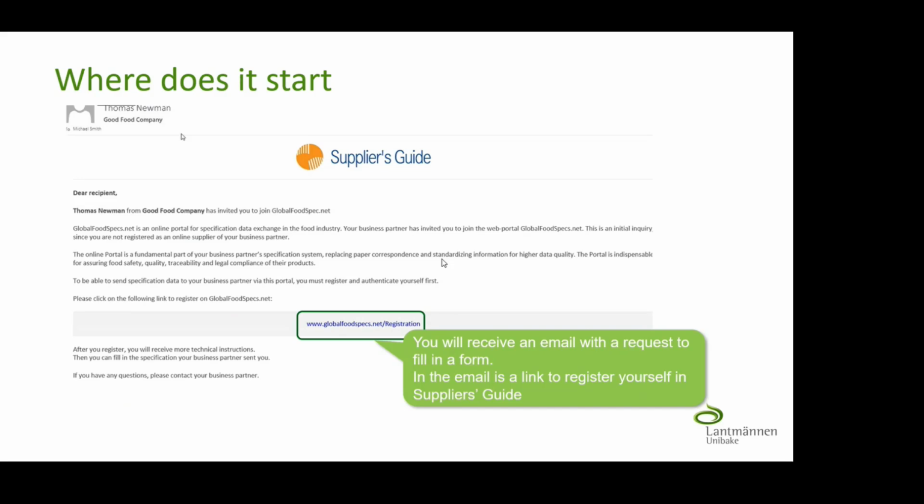Please be aware that this mail comes from globalfoodspecs.net. You may need to make them one of your trusted senders. You will need to complete the registration before you can start to use the system and exchange information with us.